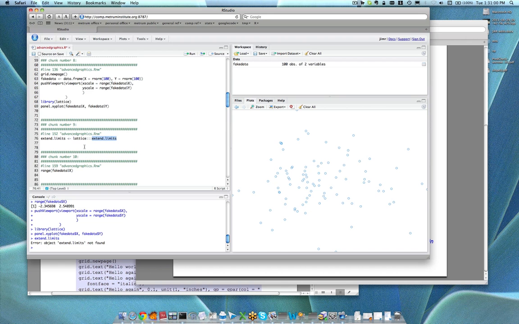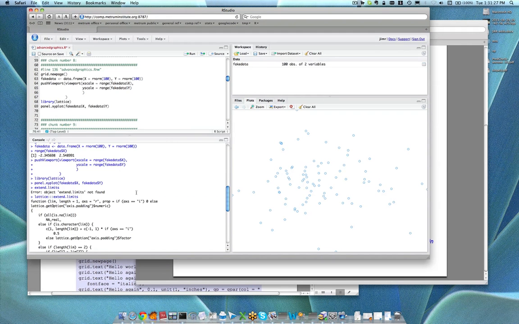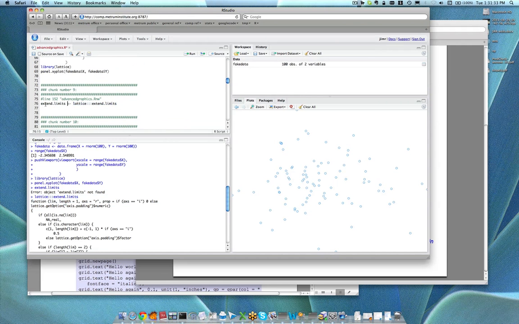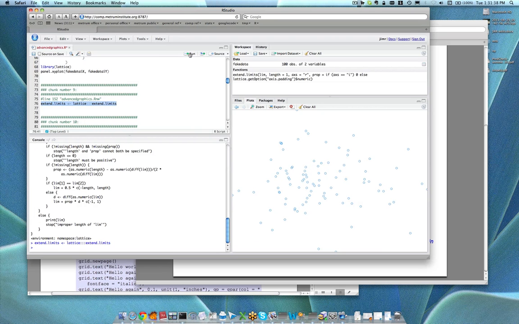So what you can do with these hidden functions, if you know they're there, and you have to do a little bit of detective work sometimes to figure out that they are there, but if you know that there's a package with a hidden function that you want to pull out and have access to, there's this operator of three colons which will extract it. So I'm going to extract this hidden function from lattice, and you can see that there was something hiding in there, and I'm going to just give it the same name that lattice gave it, which is extend.limits.